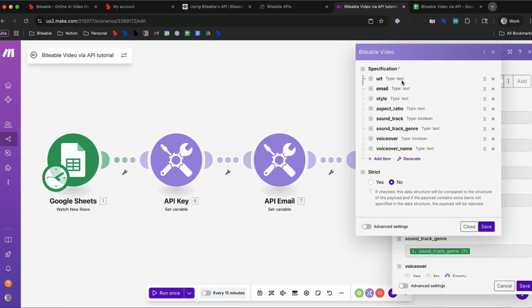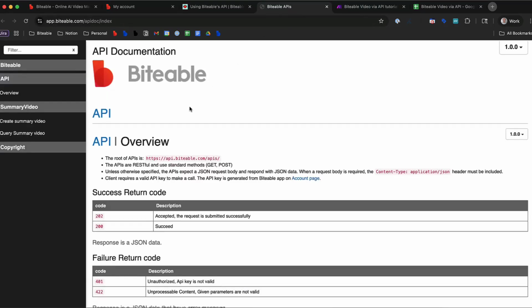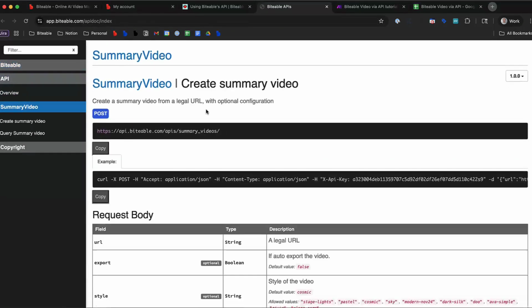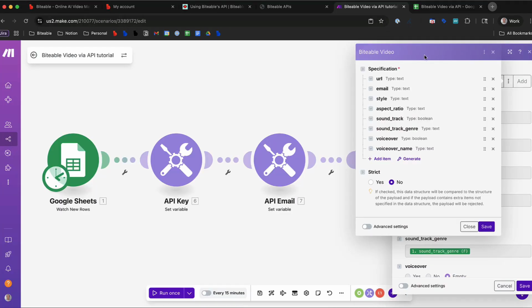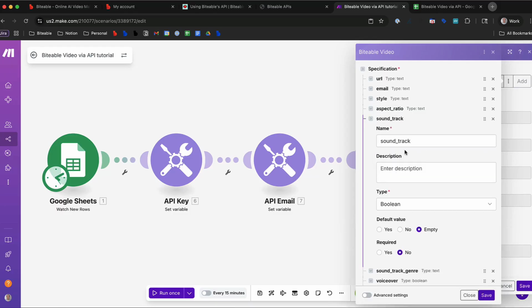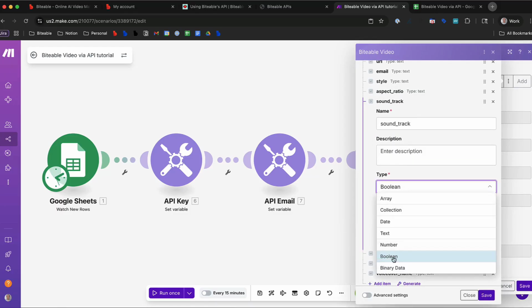So in this case, these are all the fields that were listed in this table here for what you need to send in the request body. Over here I've put those, so URL type is text, email type is text, style text. Make sure when you do this, if you create this from scratch yourself, that the sound_track and the voiceover values are Boolean. If you do those as text, they won't work. Because it's expecting Boolean, make sure you set that value, and you do that here under type. Make sure you pick Boolean.